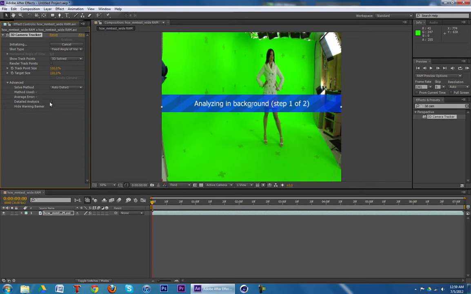Real quick before I do this, I'm going to go to Detailed Analysis. It's going to take much longer to process this, but in the end it'll be a better result. As you can see, immediately what pops up is Analyzing in Background. This whole process is done in the background, so you can be working on whatever shot you need to be working on while that's going on. This first step is analyzing, and it takes a good bit of time. But the second step is camera solving, and that takes maybe 5 seconds for this clip, which is not a very long clip at all.